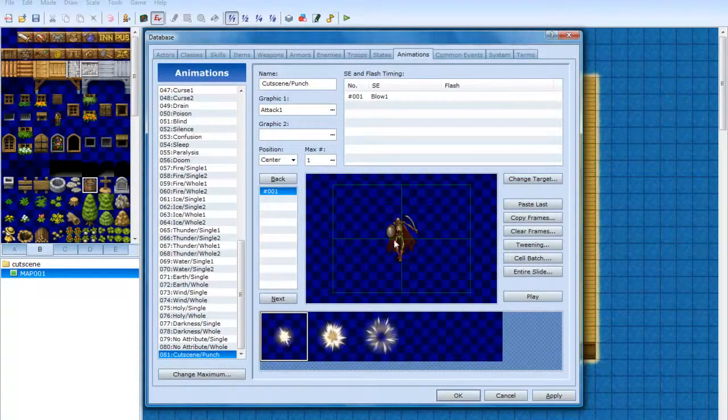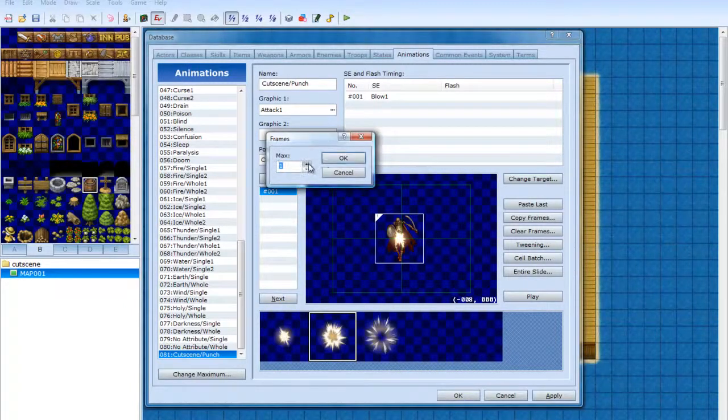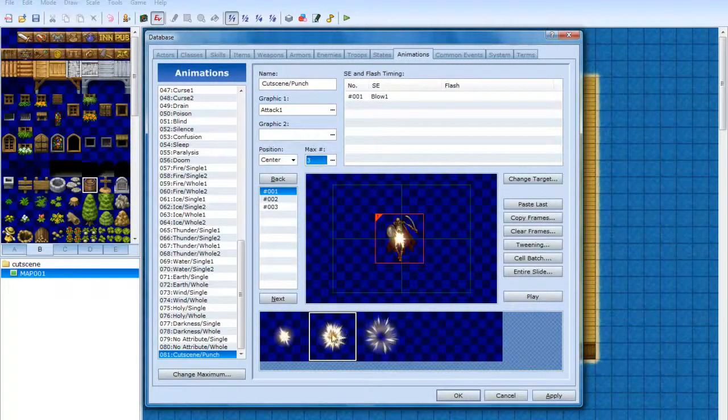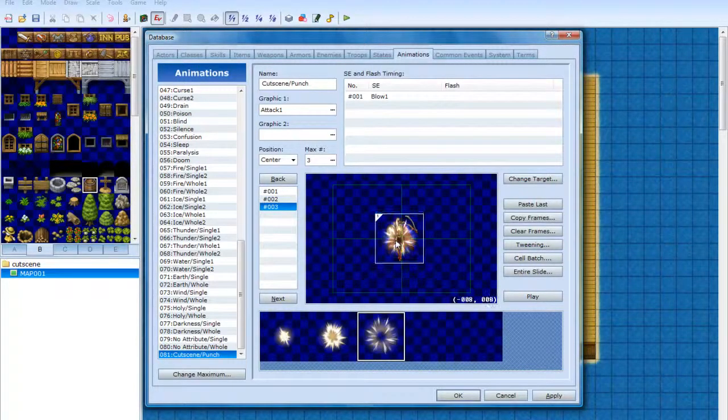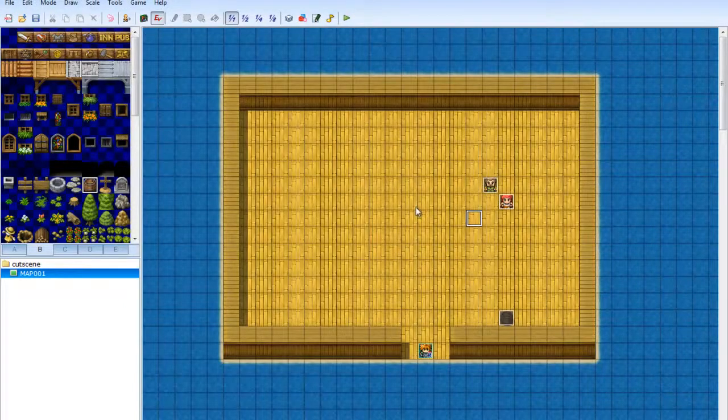Then what I'm going to do is click on this one, get this max up to 3, then on 2, going to do the same to that, and on 3, same to that. Okay, I'm just going to play it quickly. That'll do. So, apply and OK, and that's the simple little animation done with.